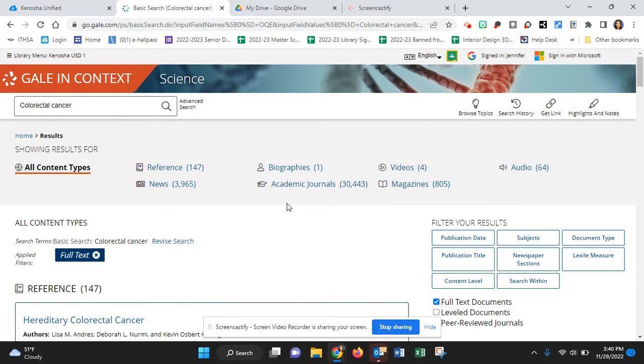And you can see there are tens of thousands of articles in here. The first thing you might want to notice is that we have reference articles, which are going to be kind of big, general articles, might even have most of the information you need there.